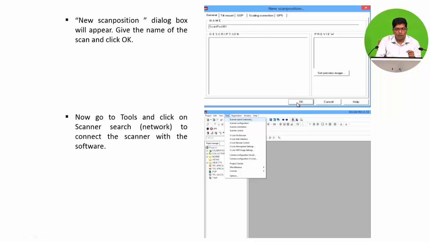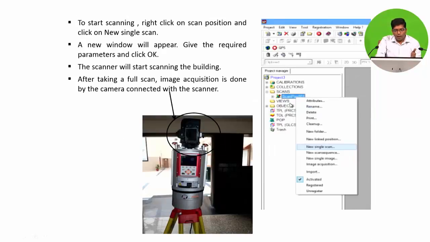As soon as you click OK, the window goes off, and then we have to select the instrument here. That can be done by clicking on a module called scanner search network. As soon as you search in that, the scanner that is attached to your laptop gets connected, and then we have the scan position name which is given here. So simply we have to right click on this, and we have to say that we are acquiring a new single scan.